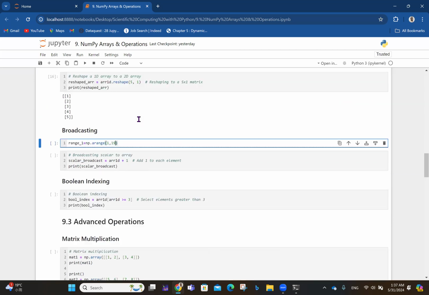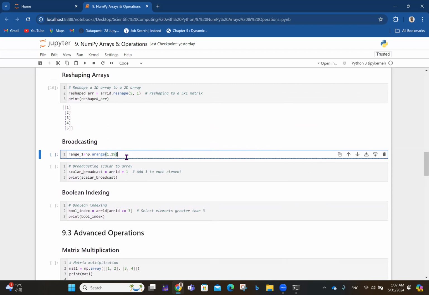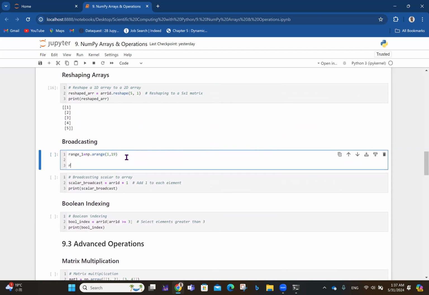And then the next thing is I want to reshape. So I just say res 1, that's reshape 1, and it will be range underscore 1 dot reshape. I want it to be 3 by 6, because I already know from 1 to 18 is 18 elements. Okay, we can even print. Let's print range 1.